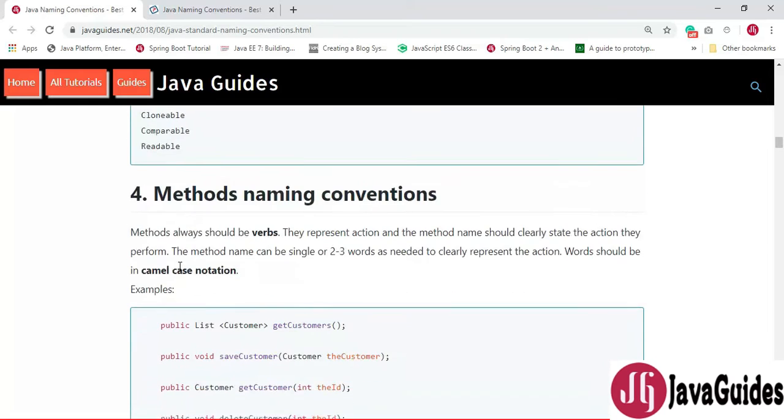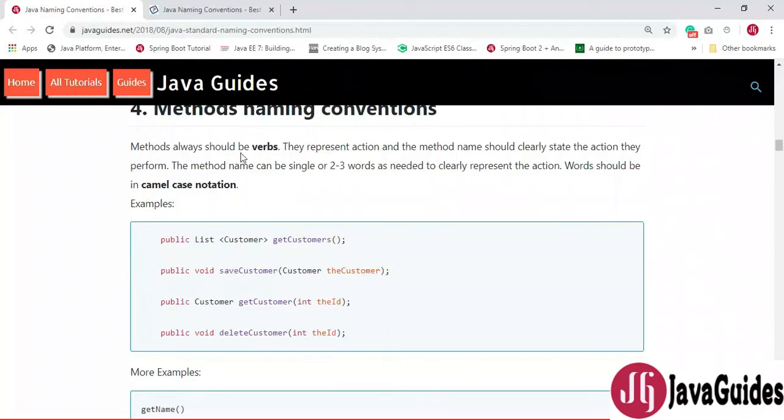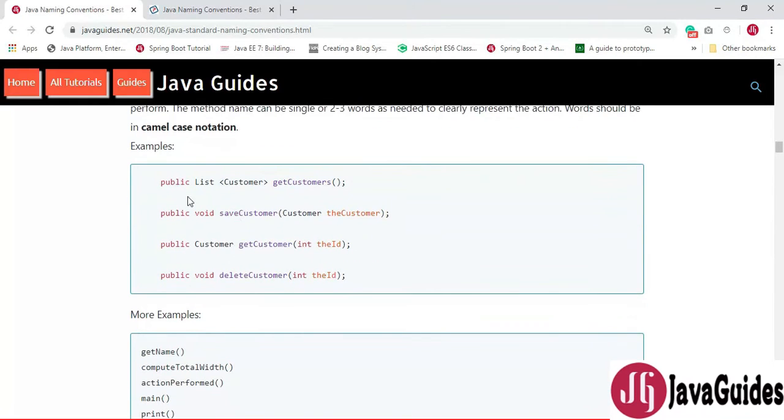Okay, let us discuss the naming conventions for methods. Methods should always be verbs. They represent an action, and the method name should clearly state the action they perform. The method name can be a single word or two to three words as needed to clearly represent the action. Words should be in camel case notation. For example, getCustomer, saveCustomer, updateCustomer, deleteCustomer.